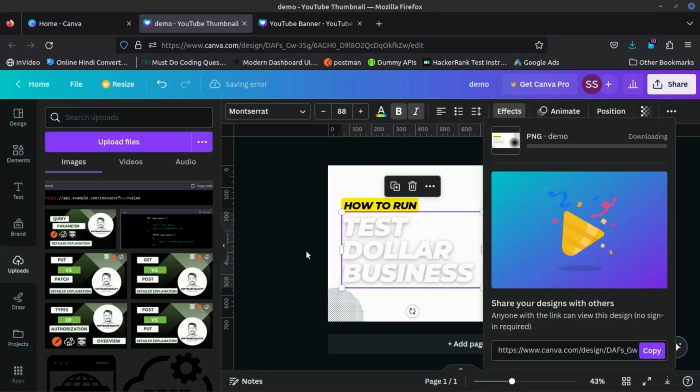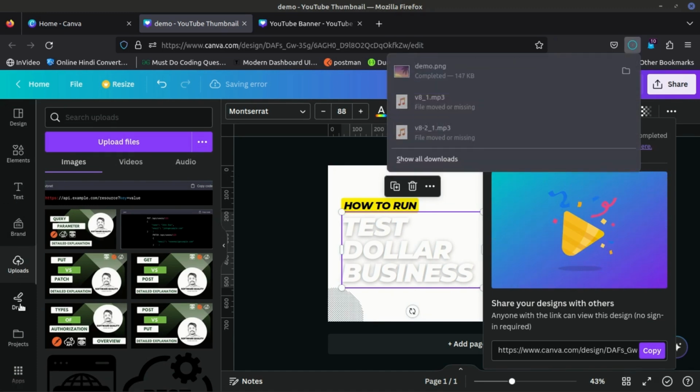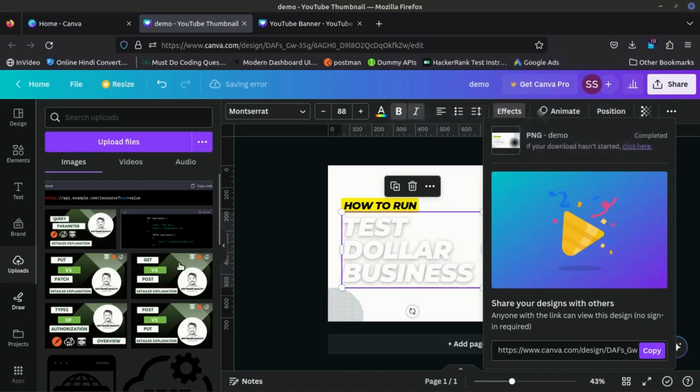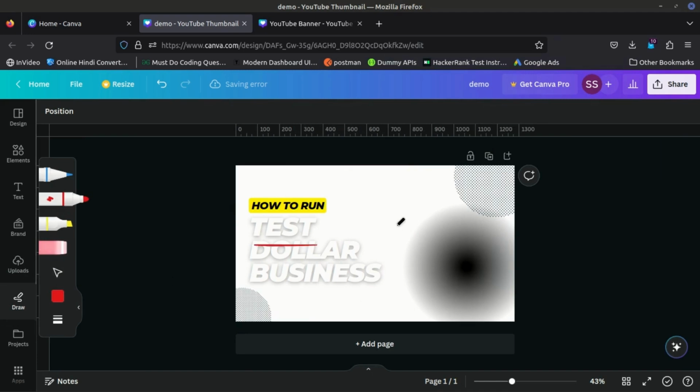And also you can use the drawing elements. Drawing is there too, which you can use to write and draw. And also the Elements section, where you can see shapes and all, which you can use.